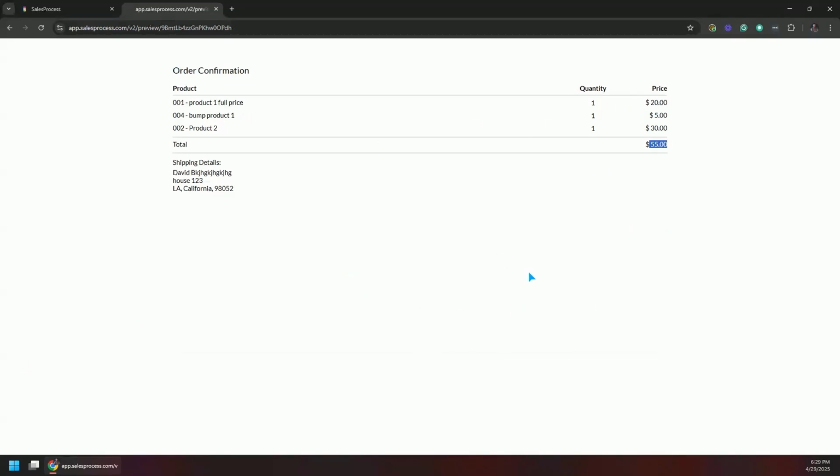So this is the functionality of the bump product and upsell product. They can be a downsell product, or maybe your main product is an expensive one and you want to bundle it with the full price. Product one and product two are both full price products, and you're selling one product, giving it a complementary product like that bump product, and then you're trying to upsell or downsell your product, which can be expensive from this or cheaper from that, and his total becomes $55.